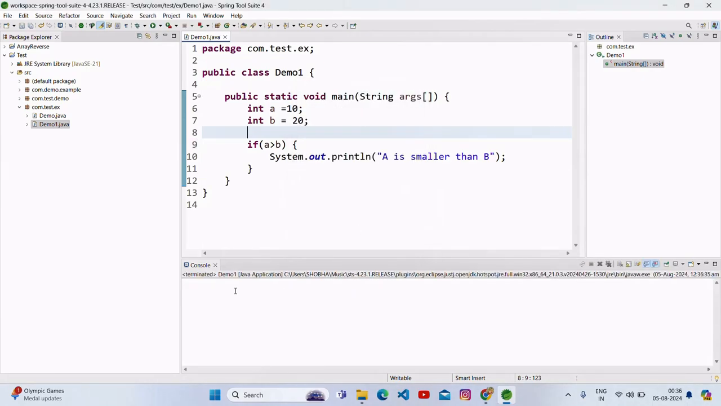The output I get is nothing. So this is how the if statement works.